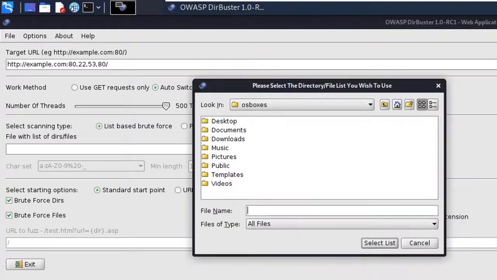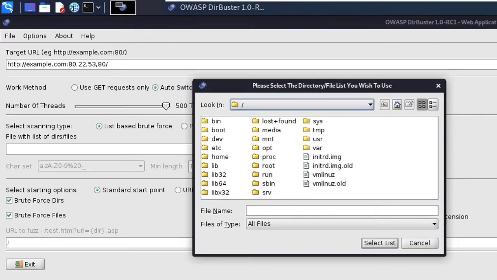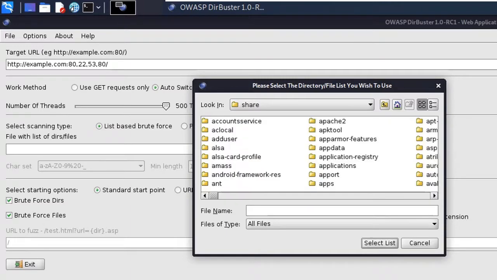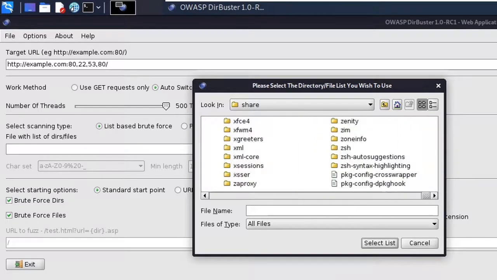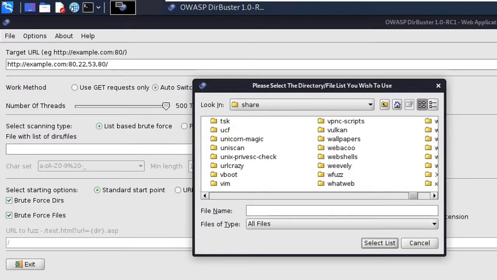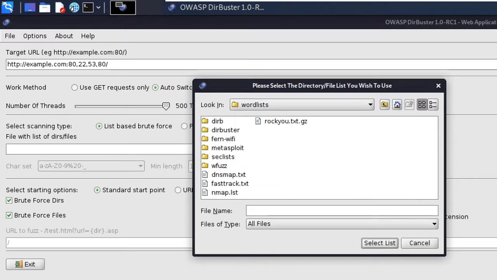Once I browse, remember this: the usernames and passwords for brute forcing will be in this particular directory. Let me go to the root. The directory is /usr/share/wordlists. Where is wordlists? Let me check for it. So here it is, /wordlists. Over here you can see all the usernames and passwords for brute forcing.